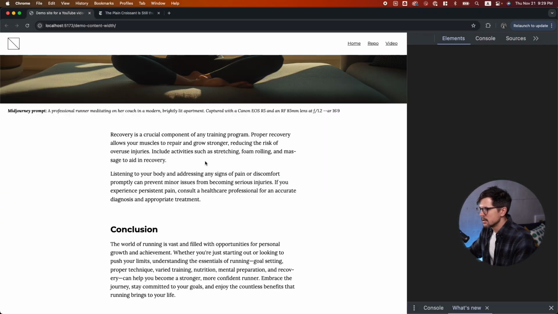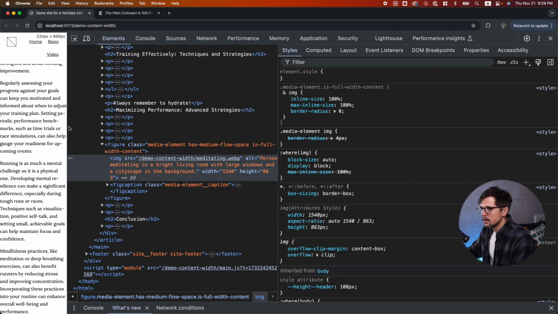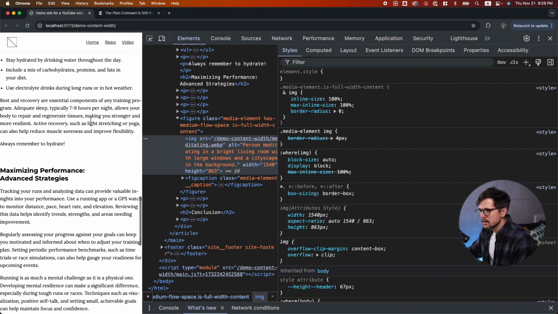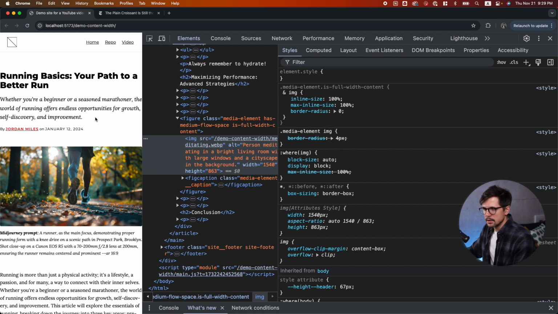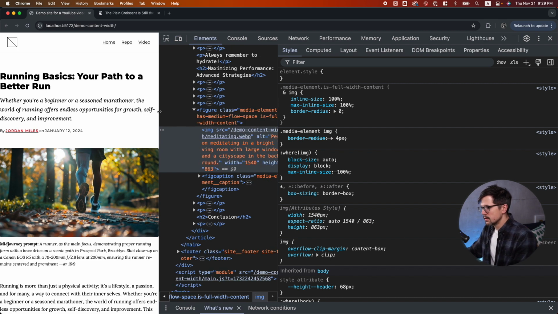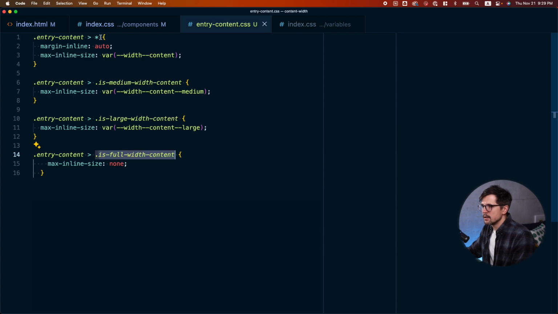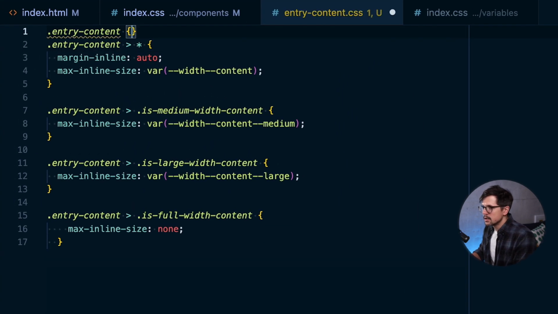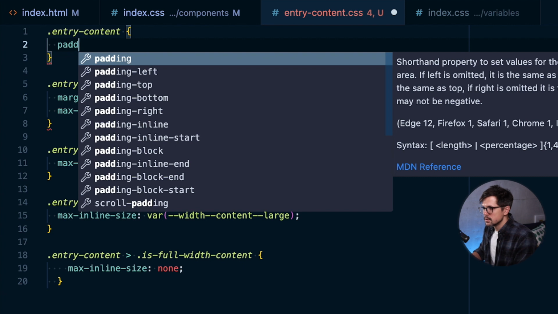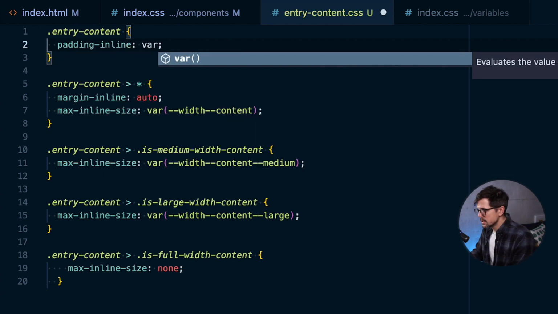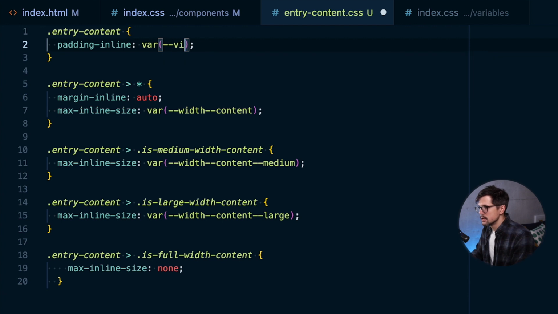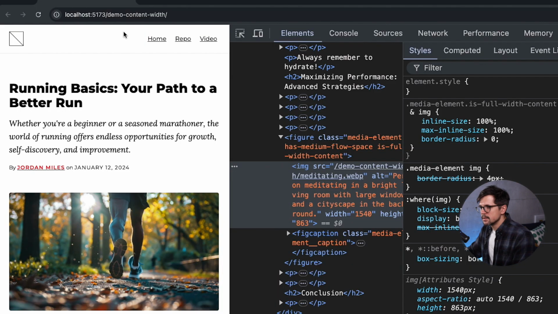But there's still one thing that we need to take care of, and that is side gutters. So let me resize the screen to show you what I mean. On small screens, the content touches the edges of the viewport, and that's not nice. We should not build layouts that look like this. There are two ways we can go about it. First one is we can actually just add padding on the entry content class itself. So I'm going to set padding inline, and I have a variable for side gutters, so I'm just going to use that side gutter. Now if I open the website, you'll see that it's fixed.